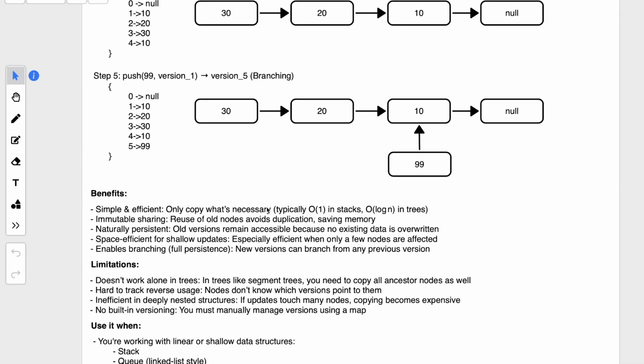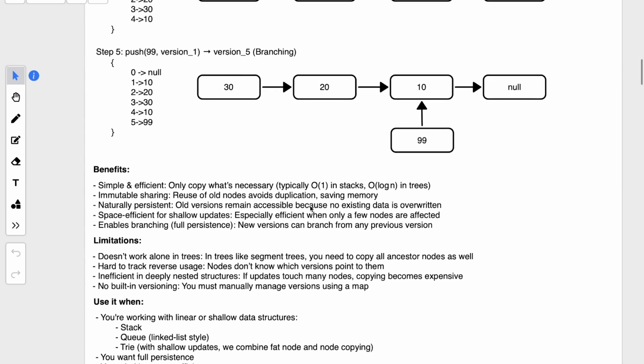You only copy what's necessary, and typically it takes order of one time in stacks. As you can see here, we are not taking extra time. We are not iterating over the whole stack. We just go to a reference pointer and do our operations. Order of one time in stacks, and order of log n in trees if you do something like this in a tree.